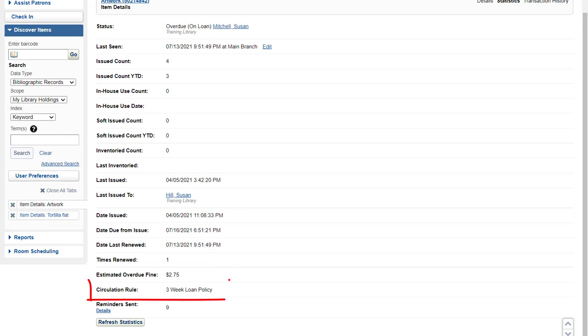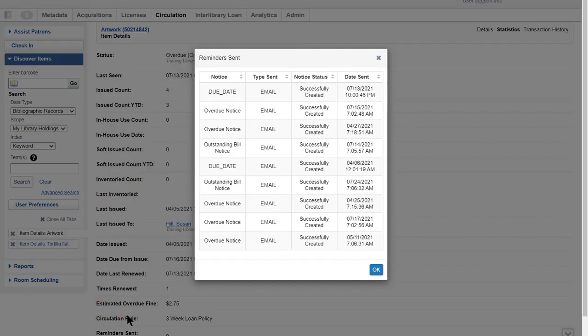Circulation rule is a loan policy the system applied at the time of checkout for this item. This can be useful for troubleshooting configurations. Under Reminders Sent, click Details for a list of notifications sent to the patron and the date and time sent.